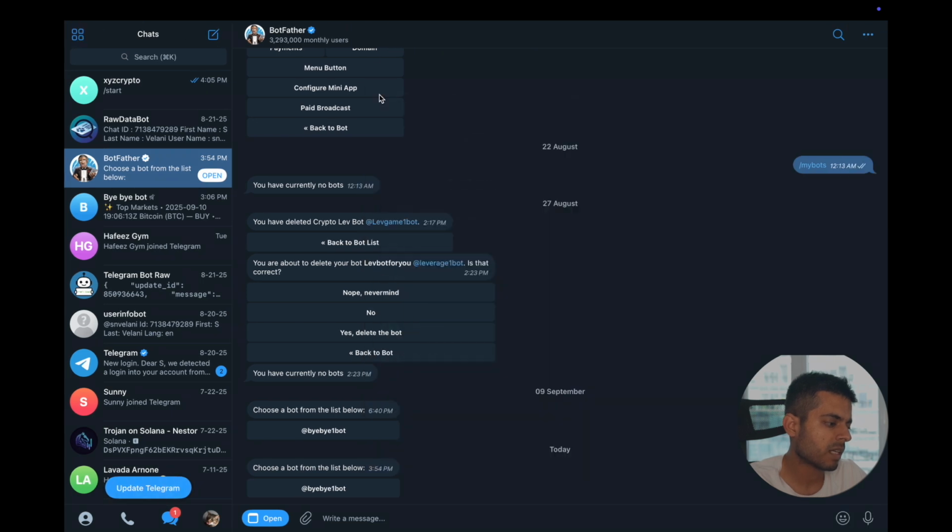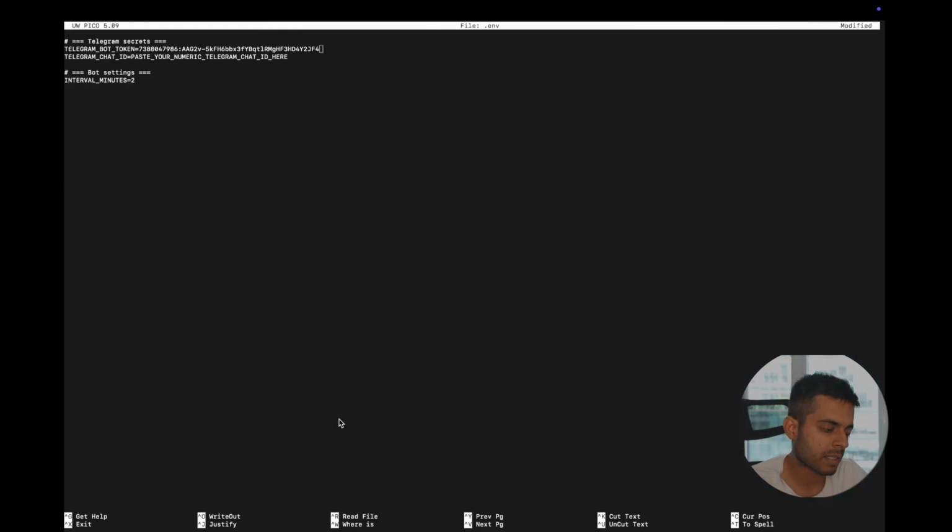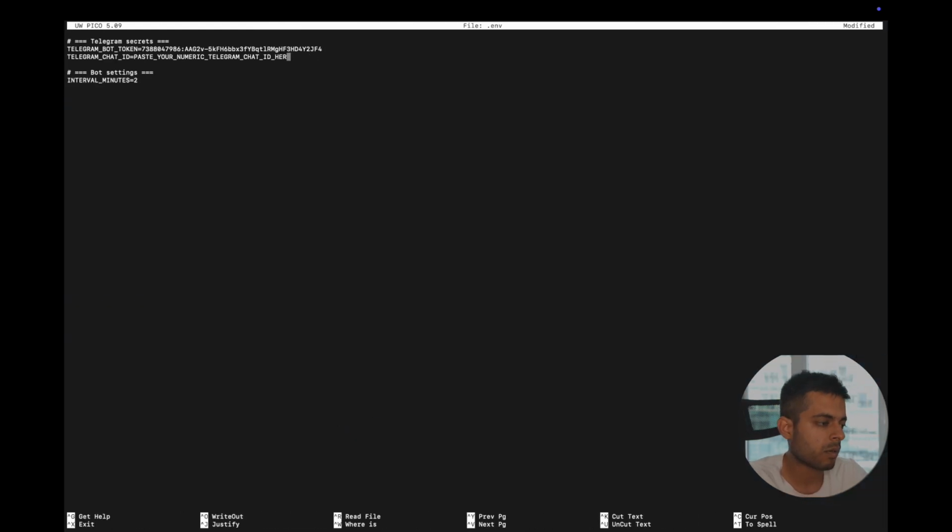To get a chat ID, you have to write raw data bot. When you write it on your Telegram, it will give you a blank screen, and then you have to press start. You can see it says start here. Once you press start, it will give you your chat ID. You just have to click on it and copy it, and then let's go back to the place where we have to put it. So now we'll paste the chat ID here.